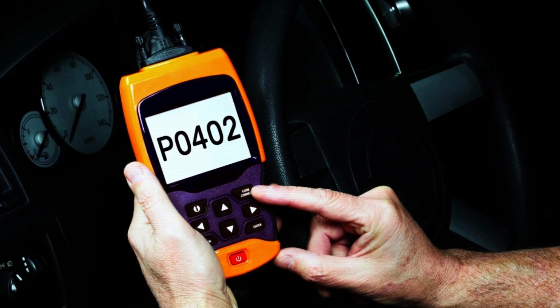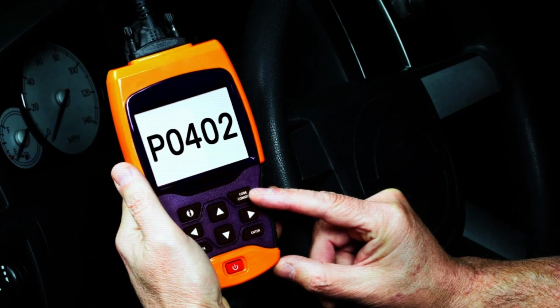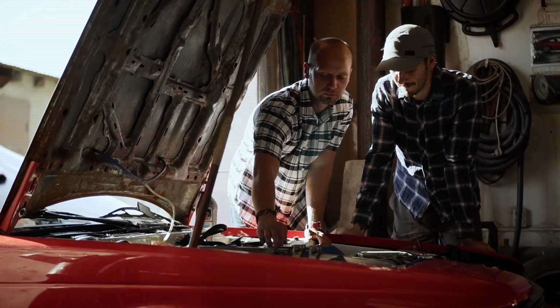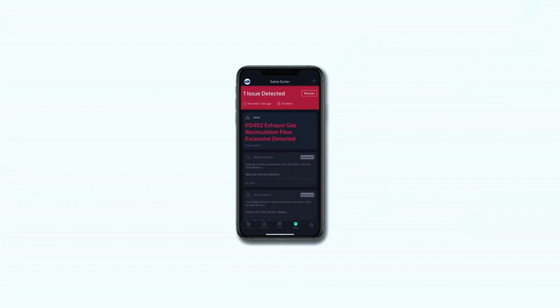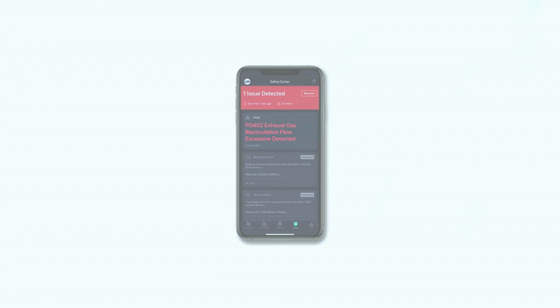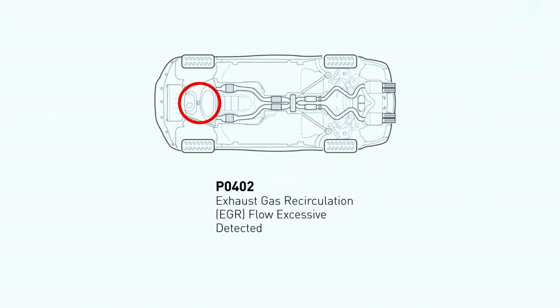If you are getting a P0402 error code, this video is going to show you two practical solutions to fix the error code at home. Use the Zeus app to scan your vehicle and see the error code P0402. It indicates the EGR valve is flowing too much recirculated exhaust gases when it is commanded to open the flow of gases into the intake manifold.